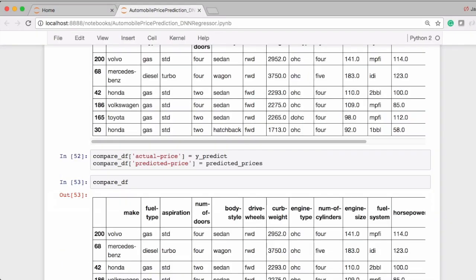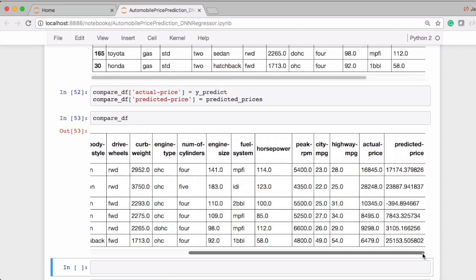Now, if you list out compare DF and you go over to the actual and predicted prices, you'll see how our model performs. Some of the predictions aren't really very bad, such as the first two examples, and some of them are just terrible, as in the case of our negative price. And the last instance is pretty poor as well. The predicted price is around $25,000. The actual price is around $6,500.